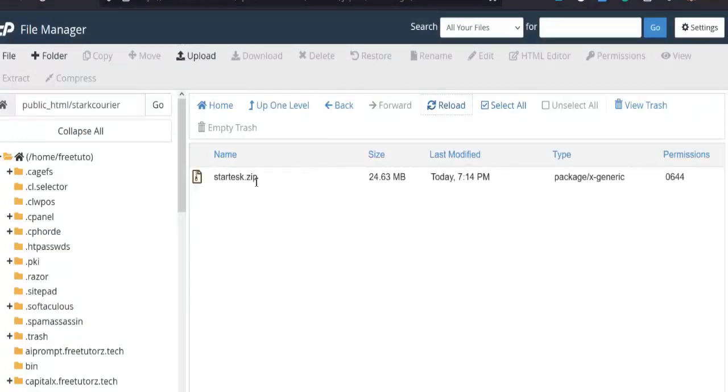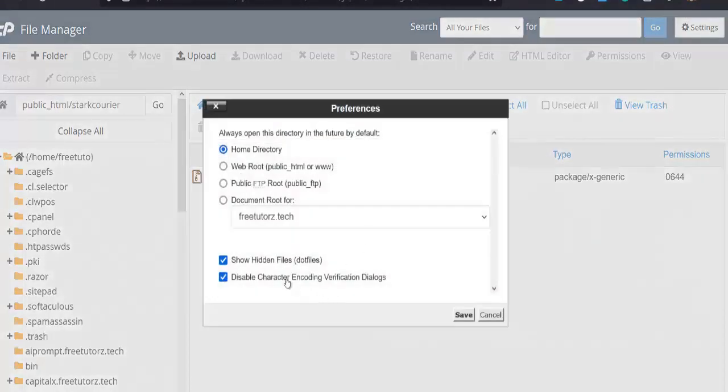Let's see the file. You see it's here, it's a zipped file. So now you have to unzip the file, extract the file, so you can actually get all the folders and all the files that you need for this software. Now, number one thing that you should always check before you unzip, come to settings and ensure that show hidden files is ticked.